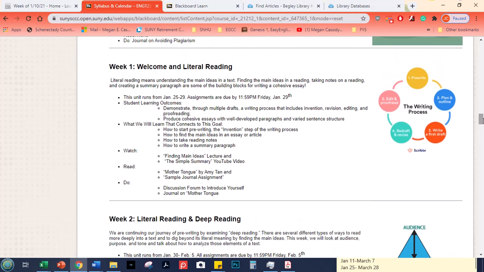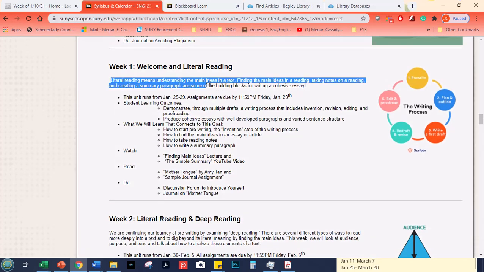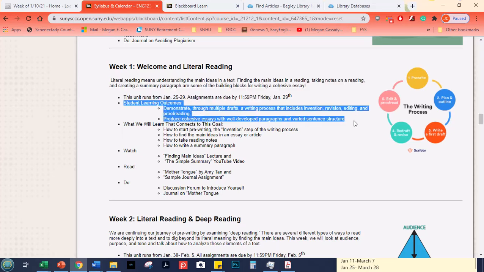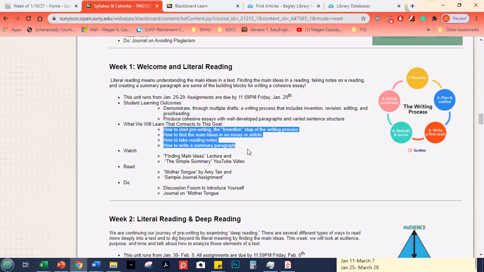So I'll look here at week 1. Here's how long it runs. Here's what I'm hoping the student learning outcomes for the class that we're going to be working on that week. Here is what we will learn that connect to those goals, and then your assignments. So it just gives you a little bit more information so that you can kind of see how the pieces of the class fit together.